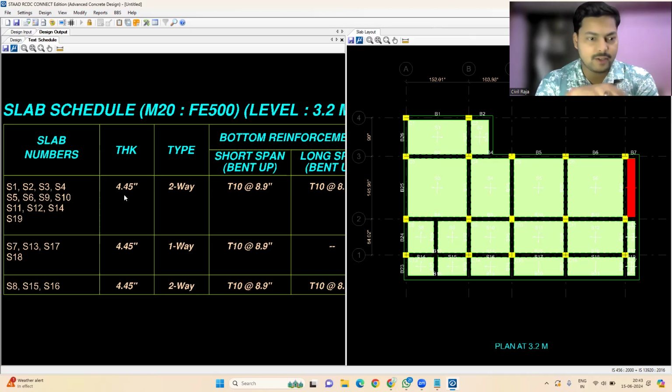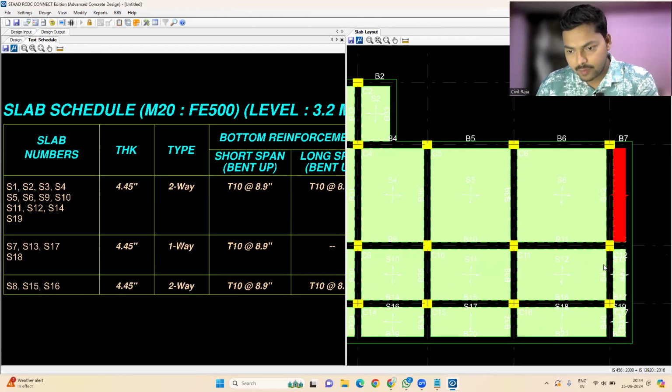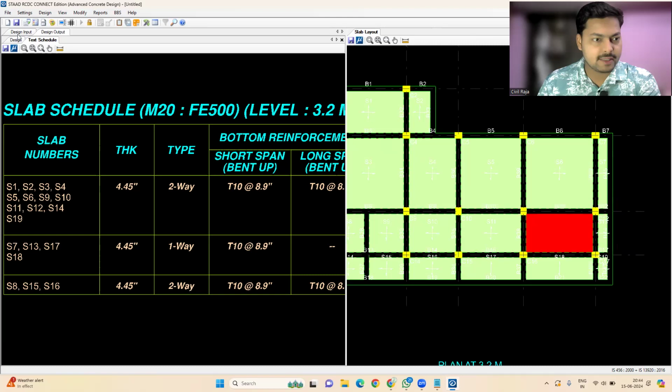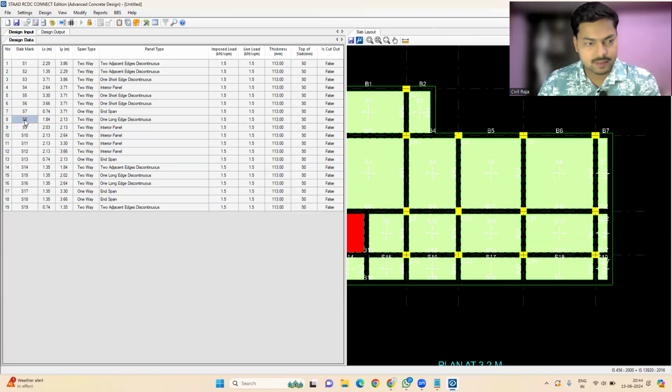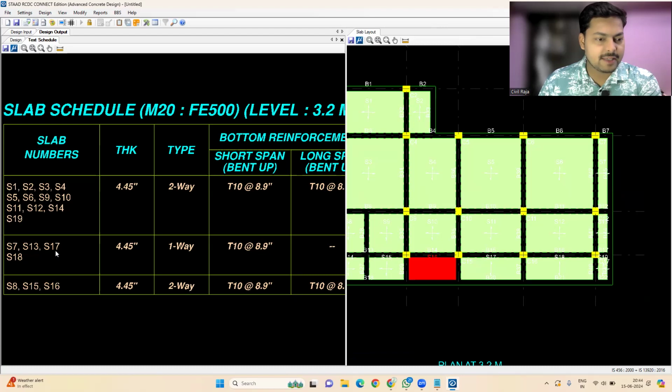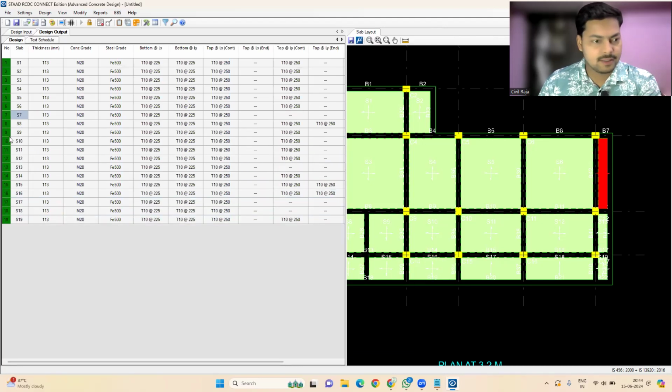Okay, so it is around 4.5. That is not an issue. And these slabs are two-way slabs. Okay, and then we have this one-way slab over here. And then again, these are S8, S15, and S16. Okay, these are one-way slabs. Again, these are two-way slabs. Okay, so we can also check it from here. And then S7, S13, S17, and S18. So these are basically one-way slabs. Okay. Now you can easily get the categorization in our design results.